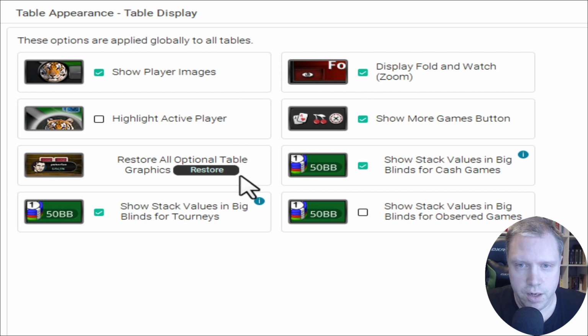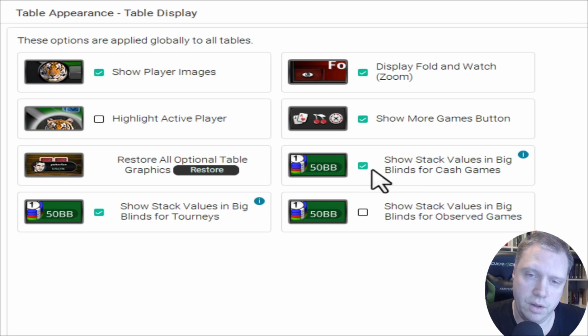Except for that, I highly recommend to show your stack values in big blinds for cash games. So I would tick this one. So instead of seeing the amount directly, you'll see it in big blinds. So for example, if you're playing no limit 2, you'll see it in 100 big blinds instead of $2. And this will make it easier when you move up in stakes. So when you're playing no limit 50, for example, you don't have to think, oh, how much should I raise now? And convert it to the amount that is for no limit 50 instead of no limit 2 and so on. So you will always see 100 big blinds or similar when you have a full stack.